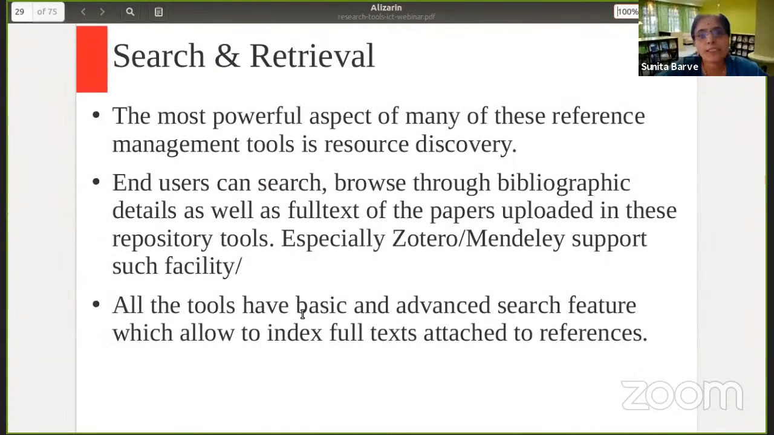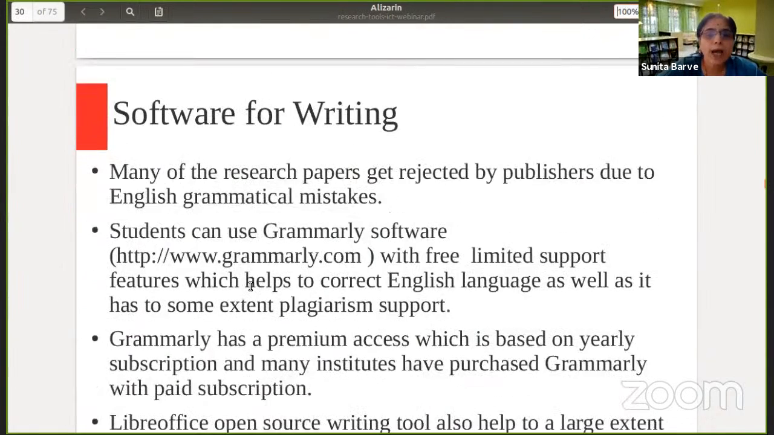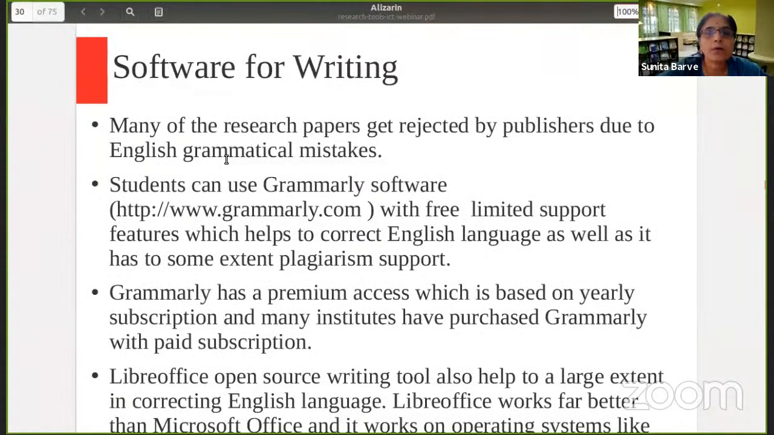And the most powerful aspect of many of these reference management tools is resource discovery. You all have to remember, I should be able to search by word from my full text, as well as search from the bibliographic record that is available in my library. Then, coming back to software for writing, this is about reference management tools I have spoken about.